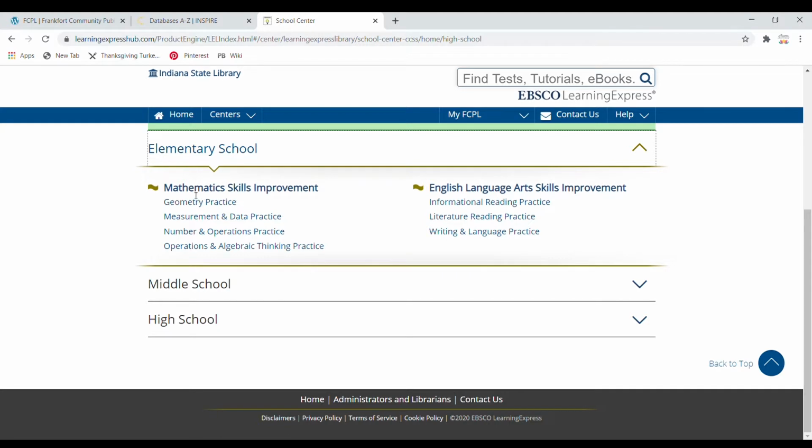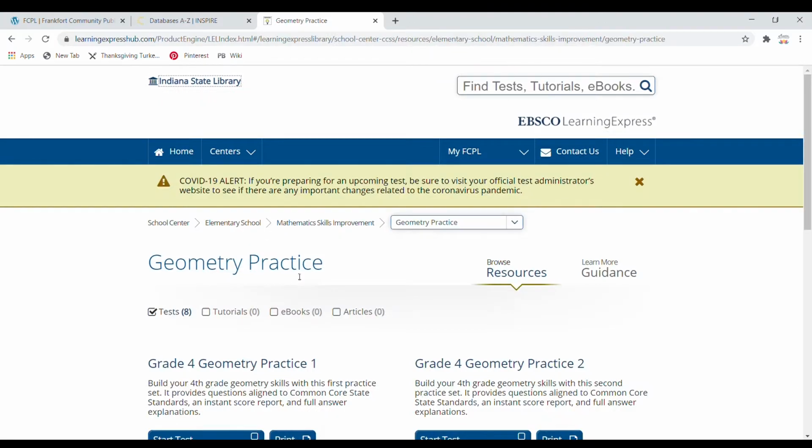Here we have 2 different options. We have math skills and language arts skills. But let's first take a look at math. So here we have 4 different options: geometry, measurement and data, number and operations and algebraic thinking. Let's take a look at the first one.